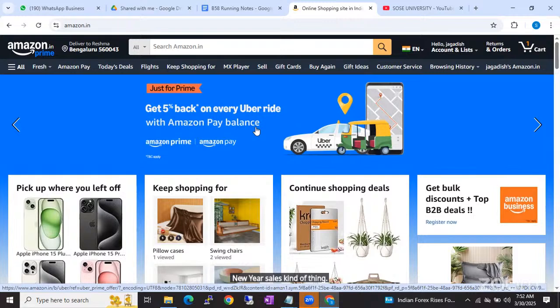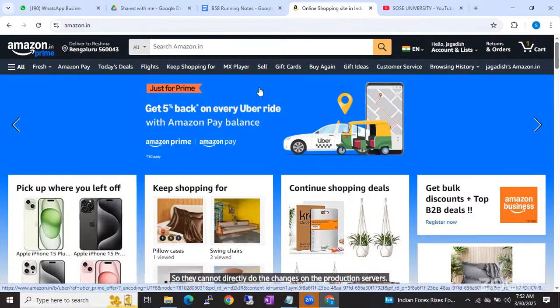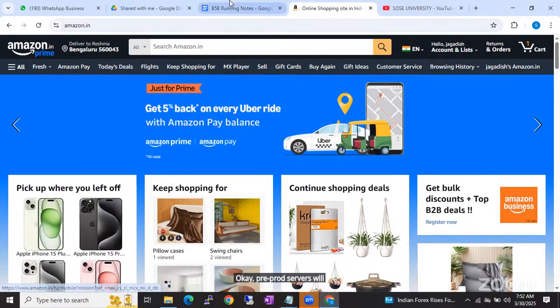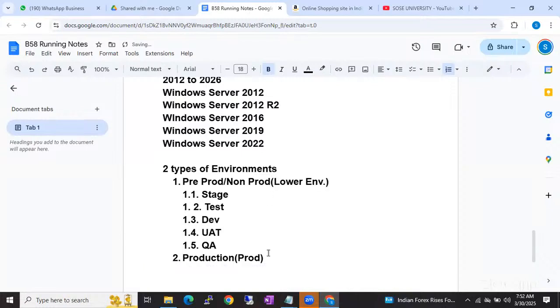Then what will they do? They will put some banner, right? 50% off, 60% off, 90% off. Like that, you can see some banner, right? Means they are doing some changes to this application, correct? So they cannot directly do the changes on the production servers. First, the same kind of replica will exist in the lower environment. Pre-prod servers we call lower environment servers, guys. These are all lower environment, and the production servers we call the higher environment.